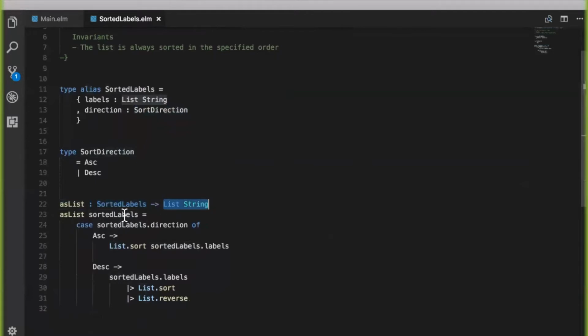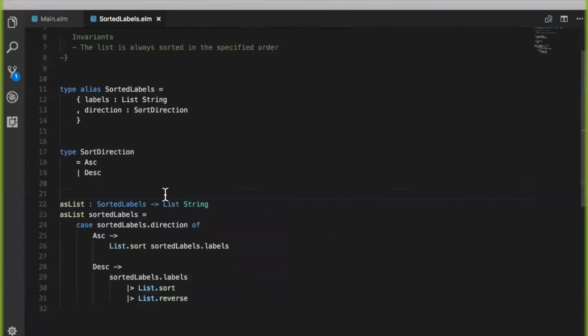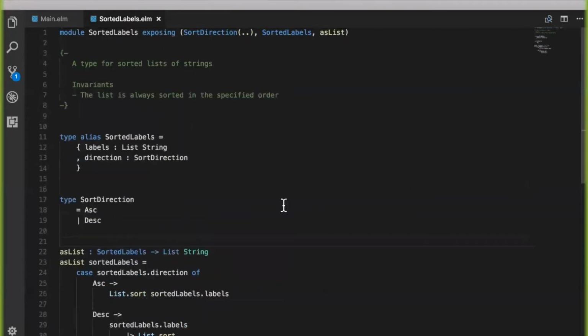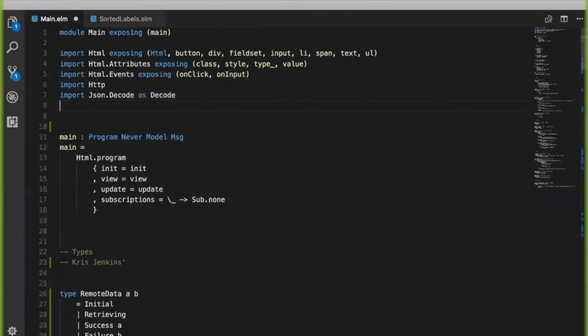So the implementation is kind of how you would expect. We say, let's look at the direction that the given sorted labels is specified, and if it's ascending, then sort it one way. If it's descending, then sort it and reverse it, so it actually becomes descending. And there we have it. We have a sort of naively implemented sorted labels. Let's go use it, and this will just take a minute.